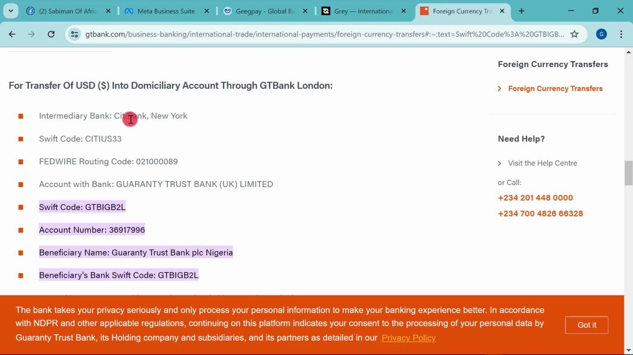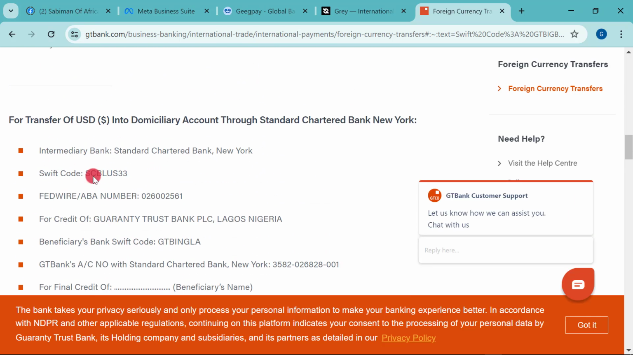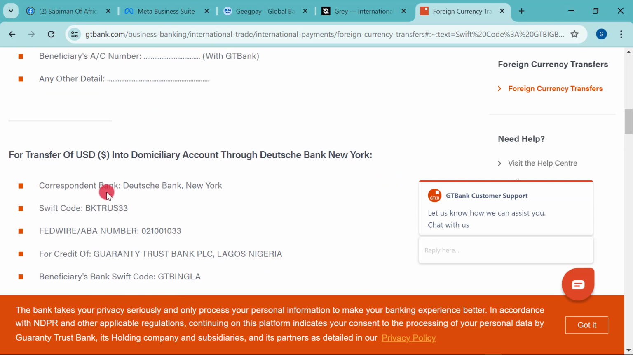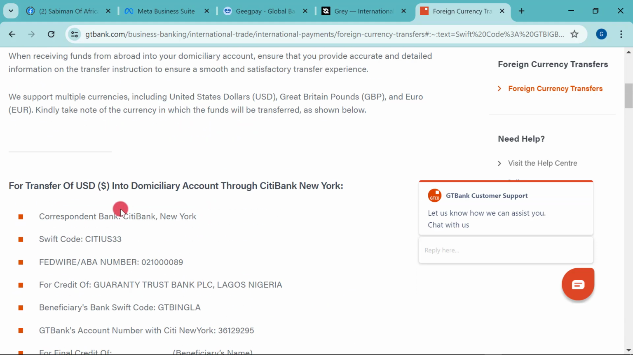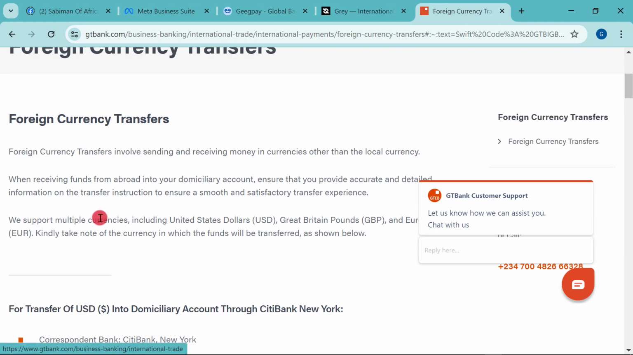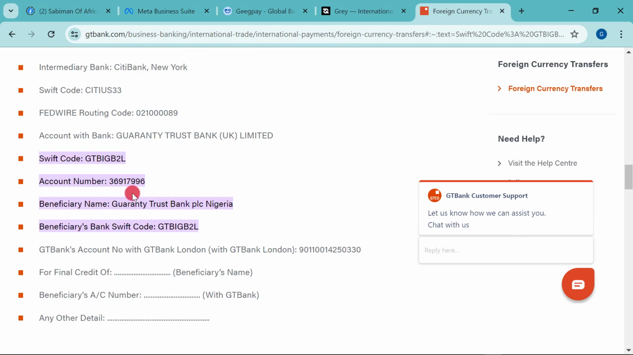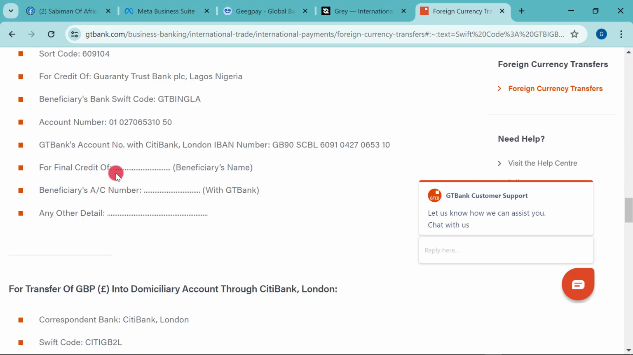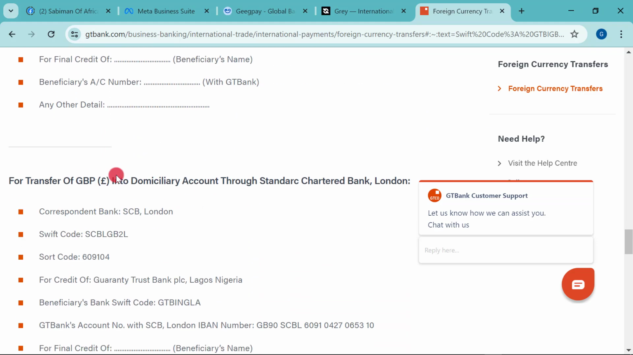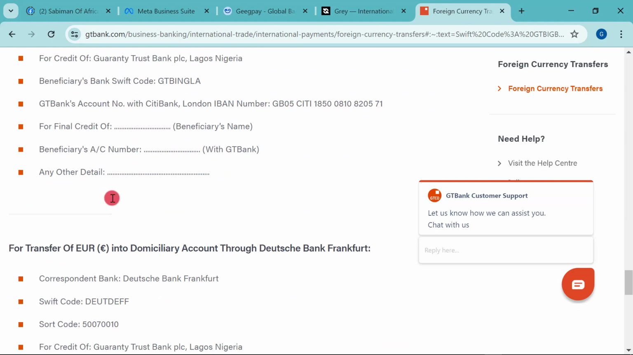Intermediary bank, Citibank, New York. So now let's look for the Swift code for Nigeria. If you are using a Nigeria bank account, if you are using Nigeria as your country, this is for foreign currency transfers, for transfers of USD into domiciliary account, for transfers of pounds.